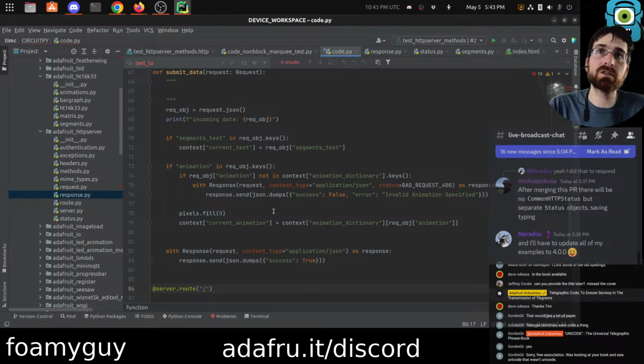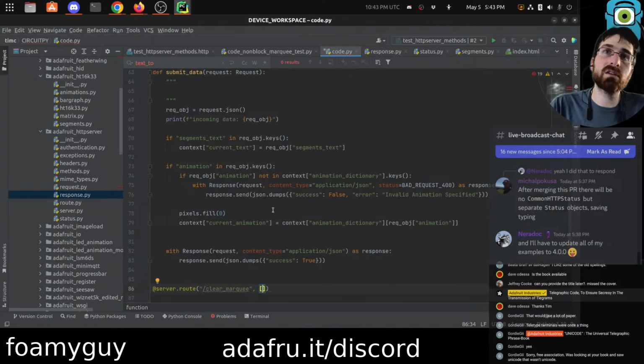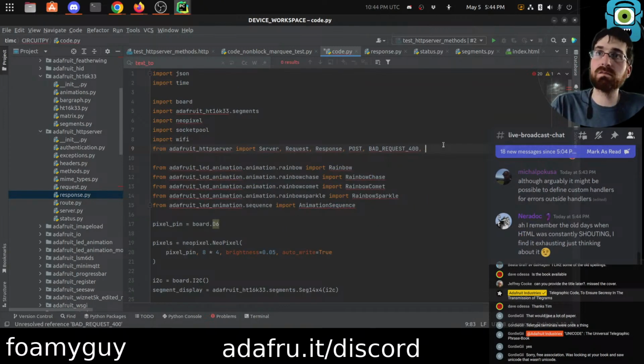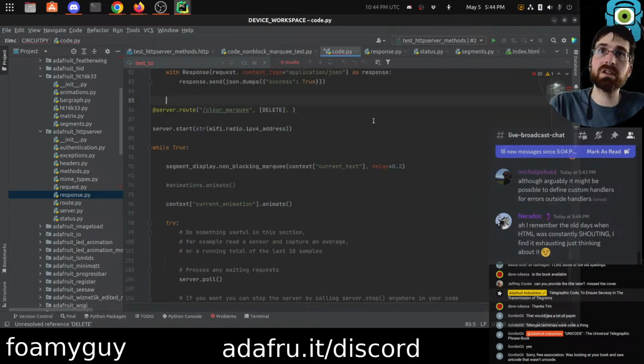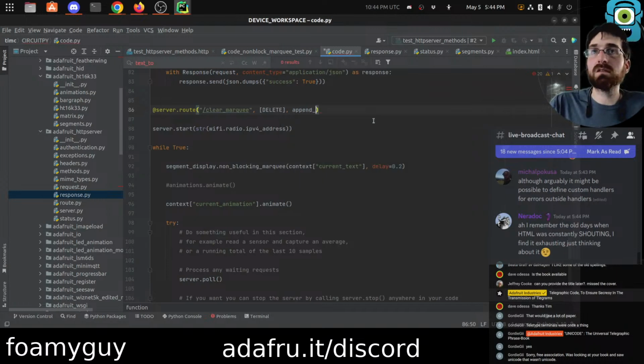For the route on this one, let's do clear marquee. That is also going to be taken, a, let's do a delete. We might as well, right? I think ordinarily I'd probably reach for post here, but in the interest of, again, just kicking the tires using a bunch of the stuff, let's make it a delete request instead. We do want append slash.